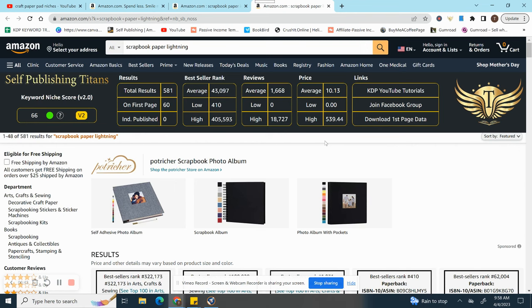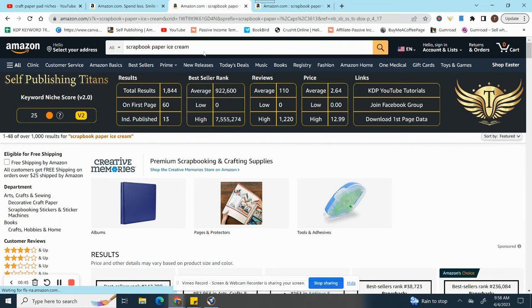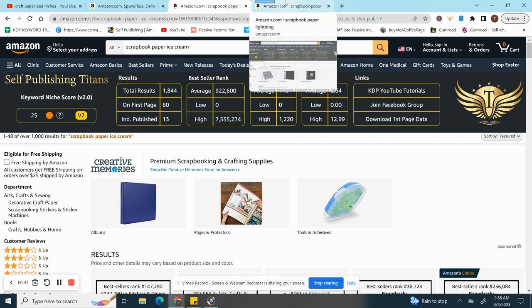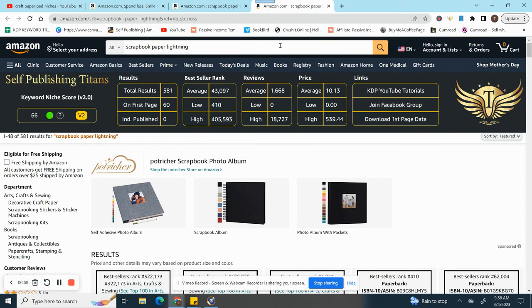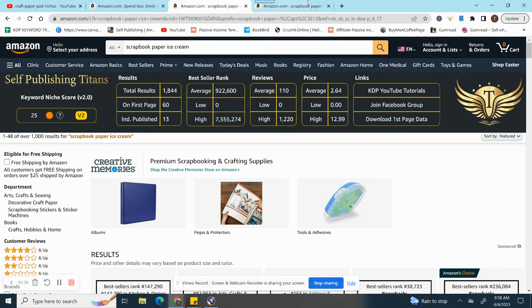So this is where you kind of just have to double check. What you want to do is keep going through the list and looking at all the different possibilities until you find one that is worth getting into. Like, maybe the ice cream one is worth it to you because you're still learning, so it might not be as good and you just want to gain experience. And if you want to be the first one to do a lightning scrapbook paper, then you can go ahead and go for it. But in my opinion, neither of these are worth it if you've been doing KDP for a while, unless you have some spare time and just want to have some fun.